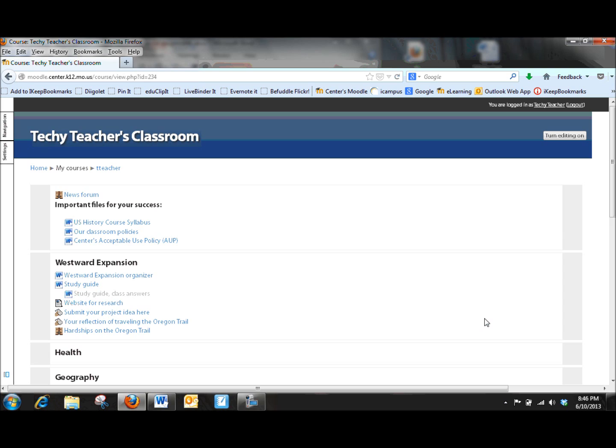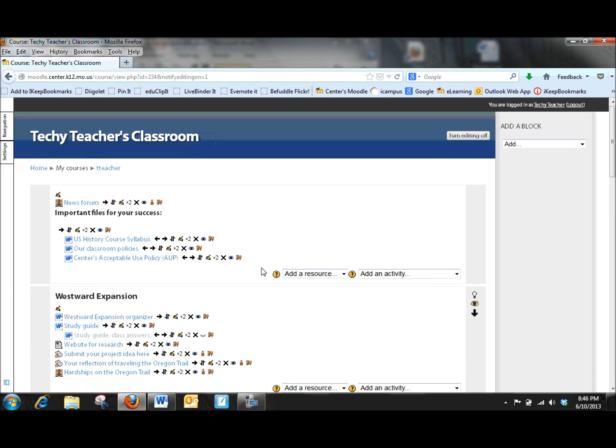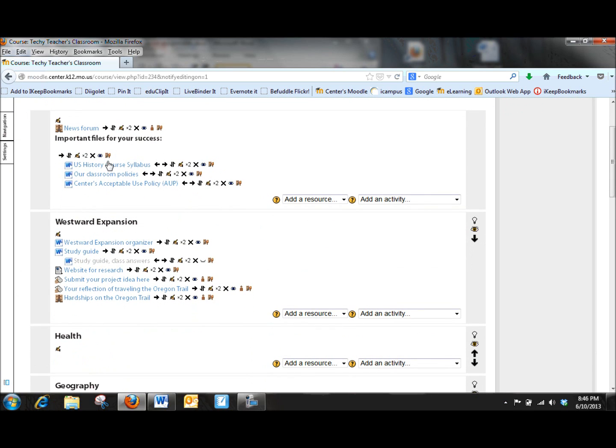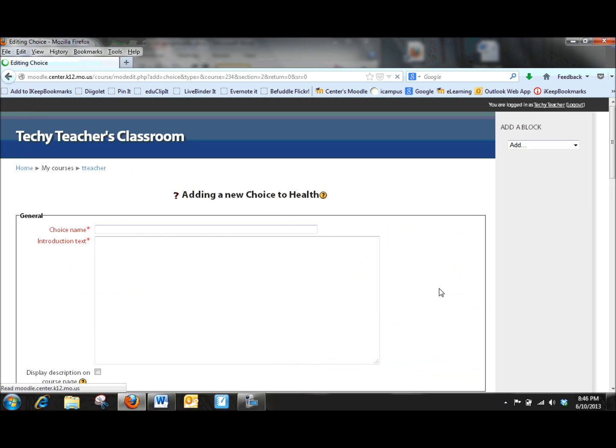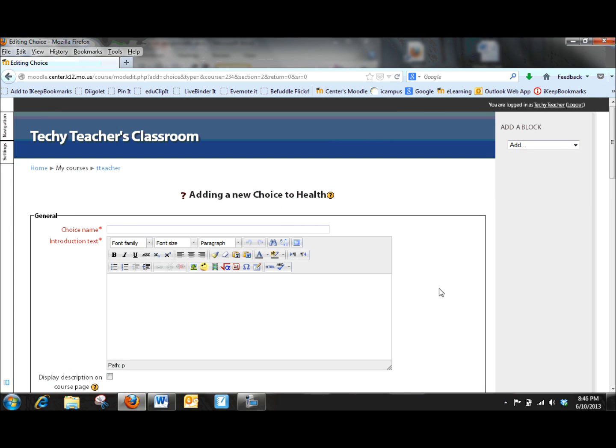So to get started, I'm in my Moodle course. I'm going to turn my editing on. Then I'm going to find the block that I want to add my choice activity to. I will select activities and then find choice. You'll recognize the window this opens up.